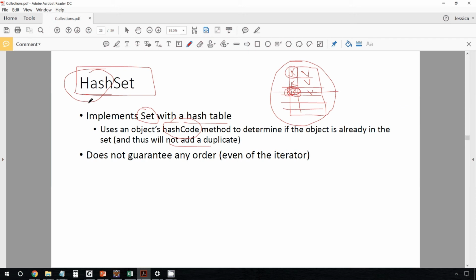Okay. Hash set does not guarantee any order. So there's no ordering here. Whatever order you add things into your hash set, they're not guaranteed to remain in that order. When you get an iterator out of your hash set, you have no idea what the order is going to be. Okay. So you can't make any assumptions about ordering. So hash set does not maintain any sort of ordering.